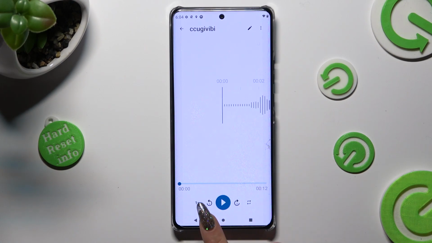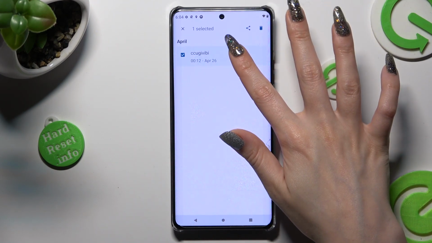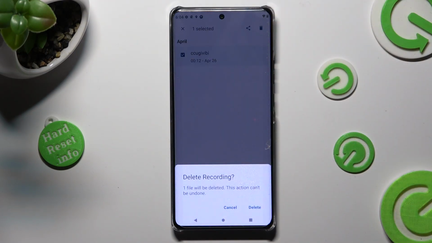If you wish to delete it though, you need to hold it. Tap on this pin icon at the top right corner and confirm your choice in the pop-up.